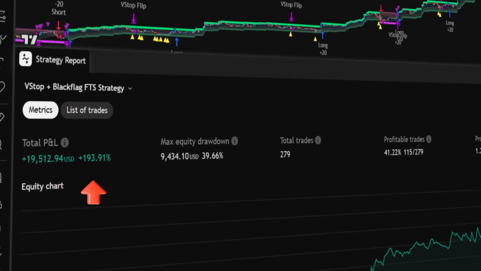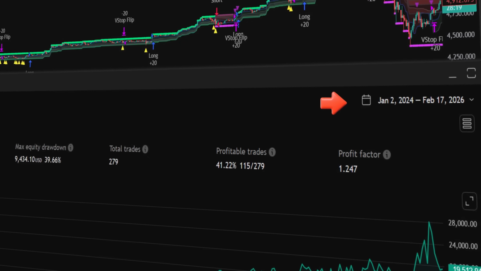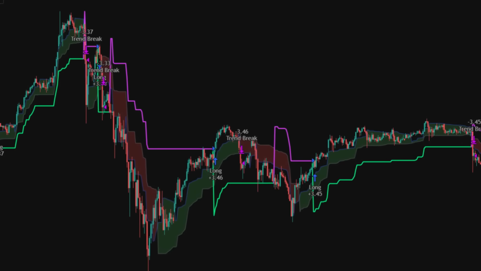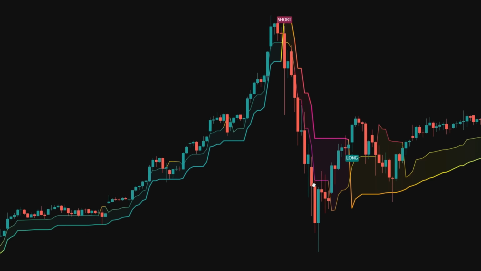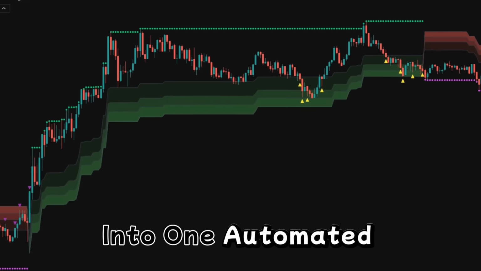193% return. Back-tested across 2 full years of market volatility, and not a single manual trade. While most retail traders were blowing accounts, this system was compounding. I combined 2 powerful TradingView indicators into one automated system.